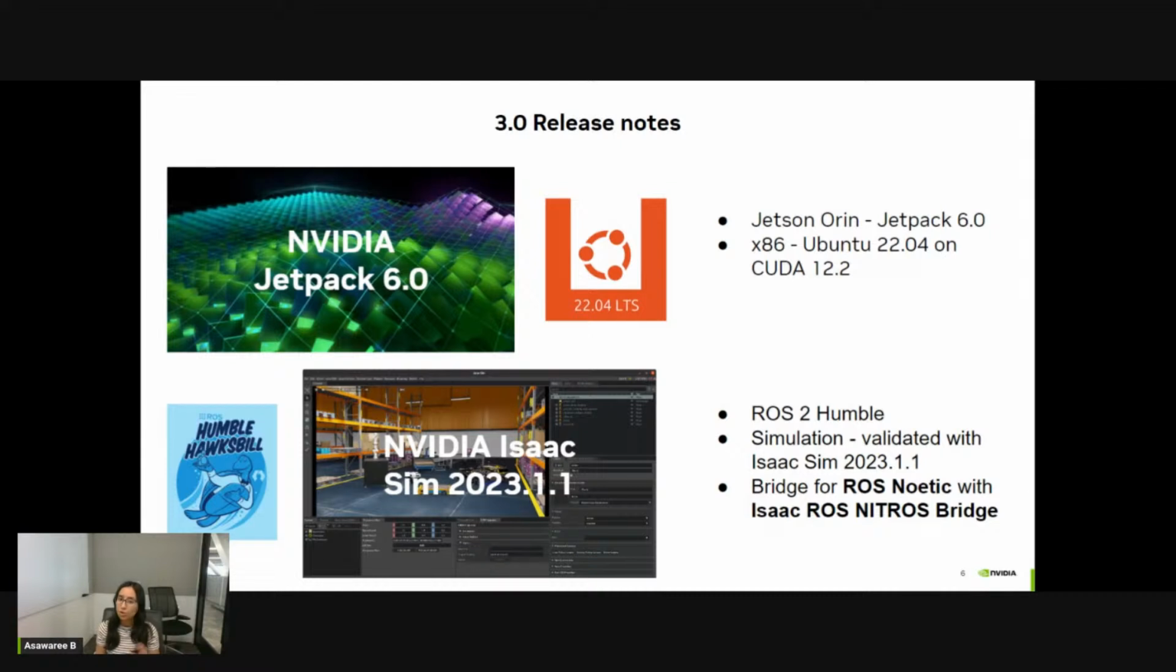And if you're working not on the Jetson devices, but on an x86 system on your workstation, then that is supported with Ubuntu 22 on CUDA 12.2 only. So those are the versions that you would need to have to make sure that everything runs as expected across your system as well.